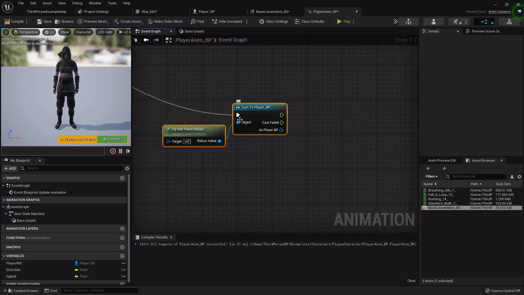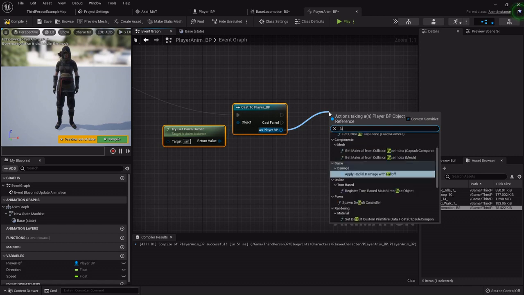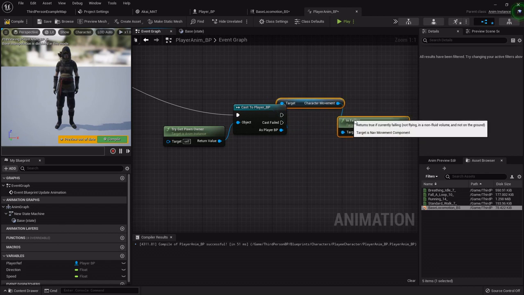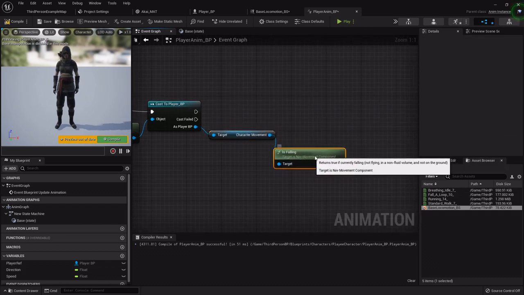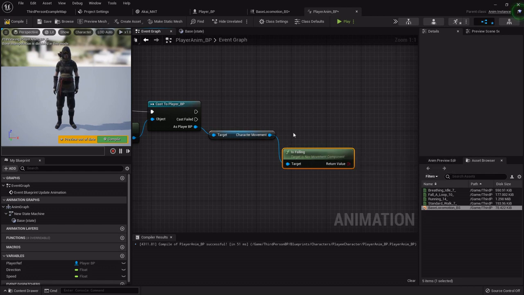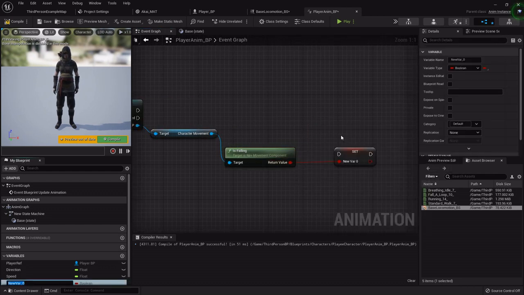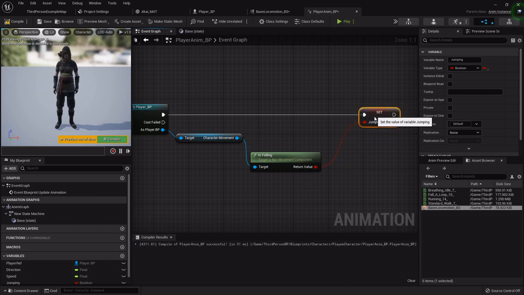But off of our second cast to player blueprint, off of the as player, we don't need to promote it to a variable this time, but what we do need to do is find out, is the character falling? So you type in falling, you'll get this is falling. This will automatically drag out your character movement component to see if that capsule component is on the ground or not. And if it's not, then it registers that it's falling. So we'll drag off and promote that to a variable called jumping. We'll hook that just like that.